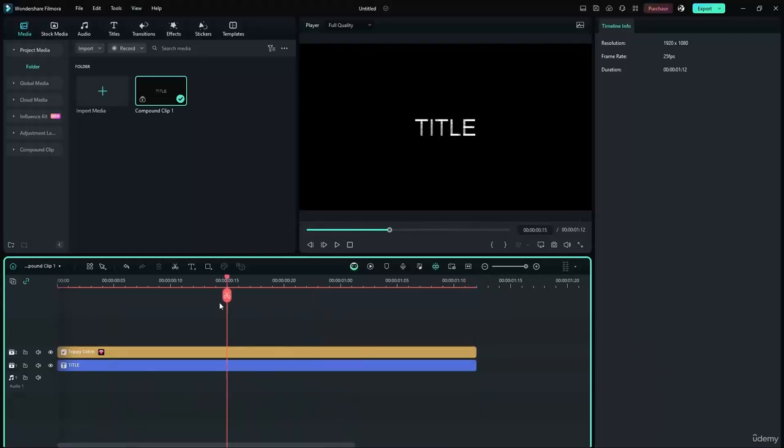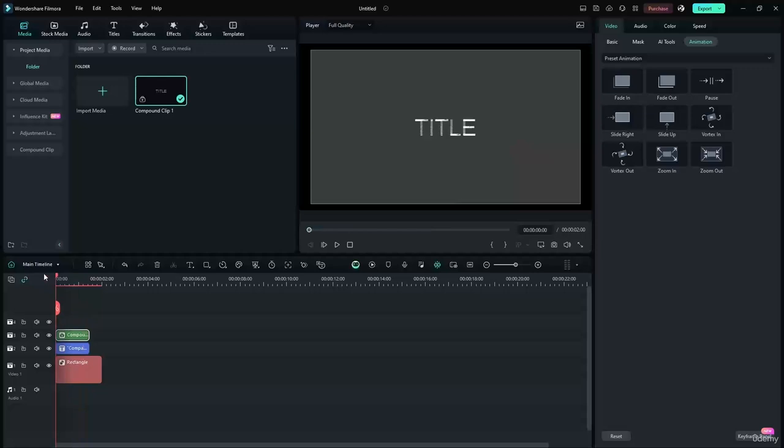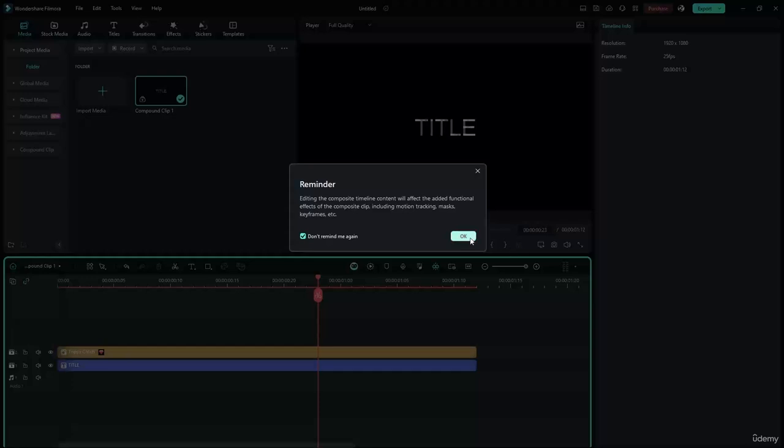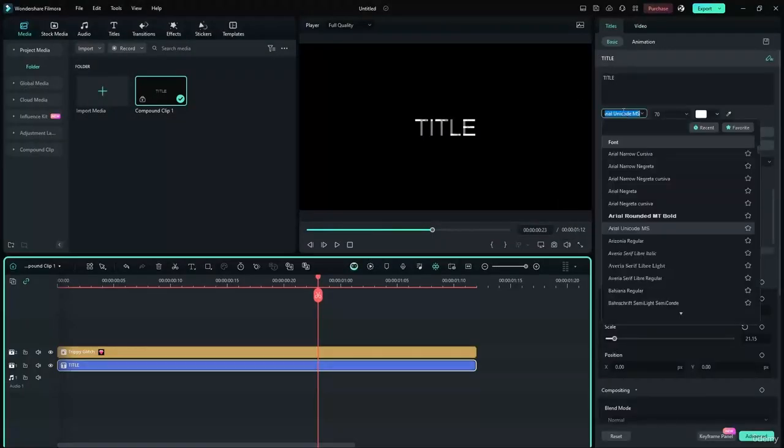So this is our effects over here. Now let's go back to main title. As you can see there, we have that effect over there. Now let's go ahead and change the text of our title. Okay, as we're creating, you can also double click on them as well. So let's go ahead and change our title font.